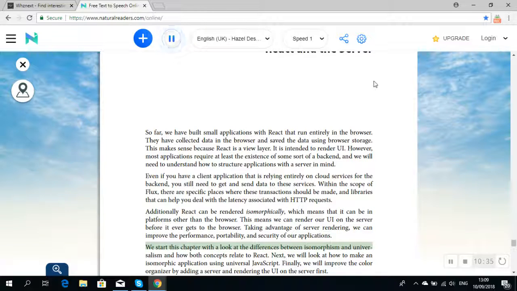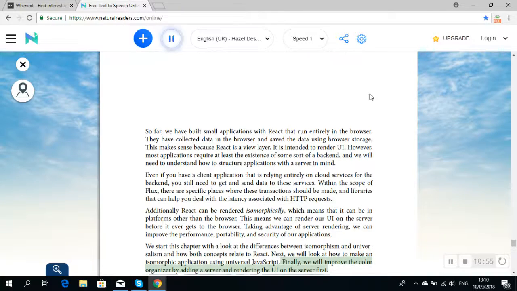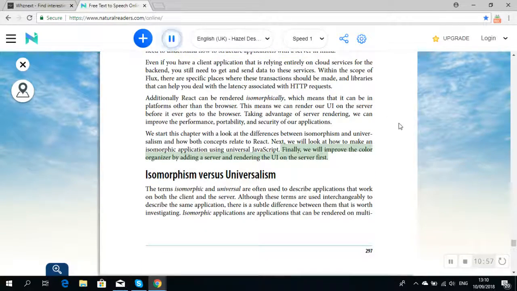We start this chapter with a look at the differences between isomorphism and universalism, and how both concepts relate to React. Next, we will look at how to make an isomorphic application using universal JavaScript. Finally, we will improve the color organizer by adding a server and rendering the UI on the server first.